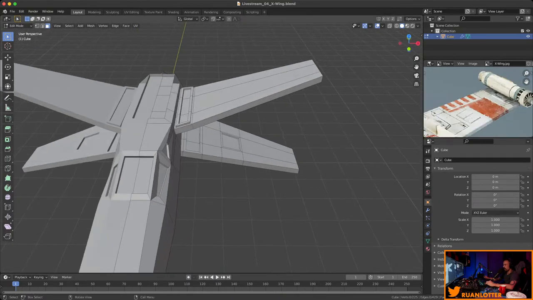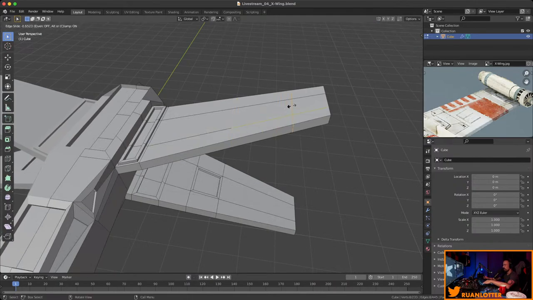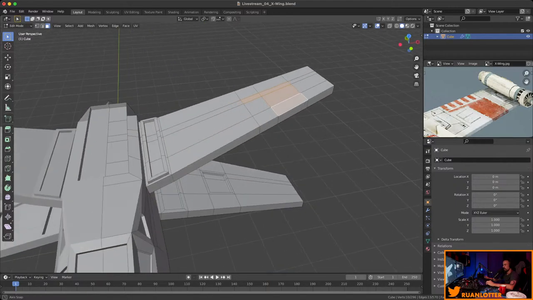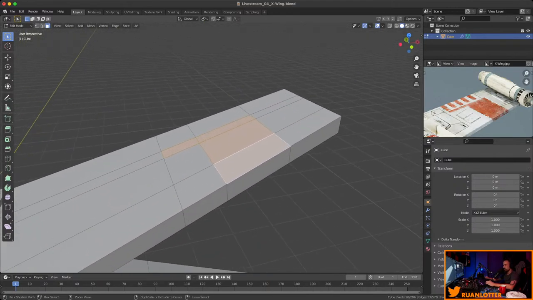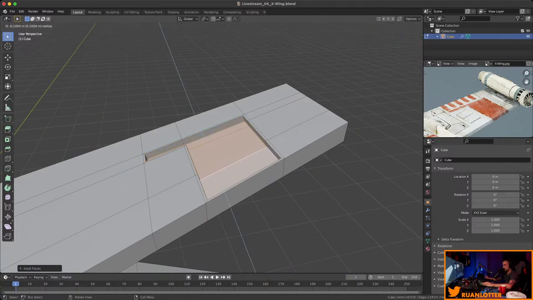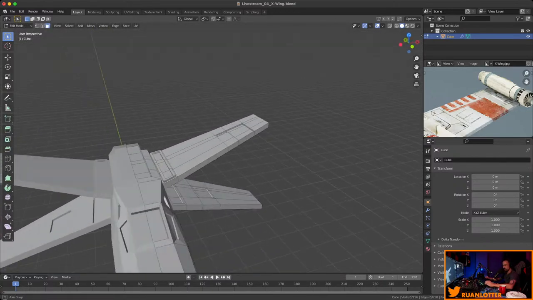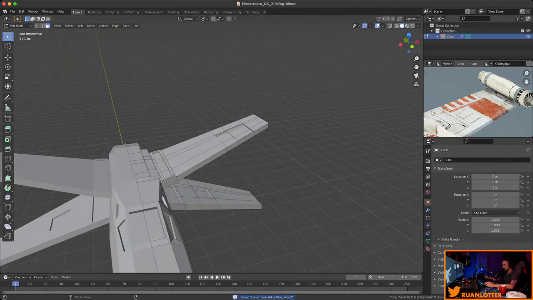Maybe let's add another little bit of detail here on this top wing. So I'm gonna make a loop cut here. Another loop cut here, and another loop cut there. I always make too many loop cuts, so I'm gonna take those ones and see if we can do something here. If I inset them slightly, and then we do extrude inwards. Maybe not too much. Just adding some subtle details always helps a bit.